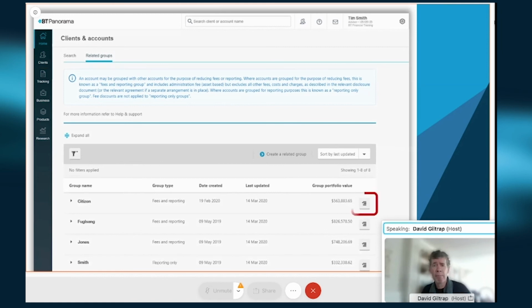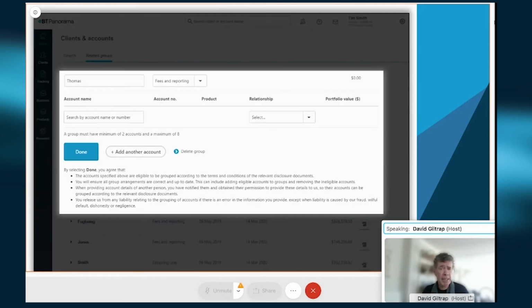The action icon beside each group allows you to view or edit details in the group, and you can also create a new related group by selecting the option here. If you click on that option, this will expand out something like this, and you'll select firstly a name for the group, whether it will be for fees and reporting or for just reporting alone, and then search for and add the accounts that you would like to group.